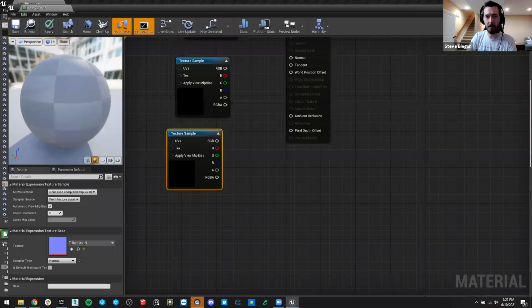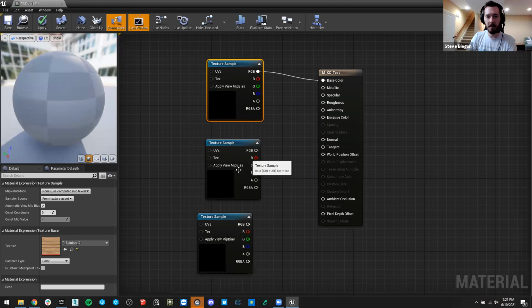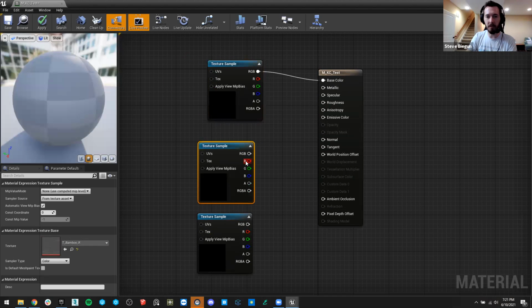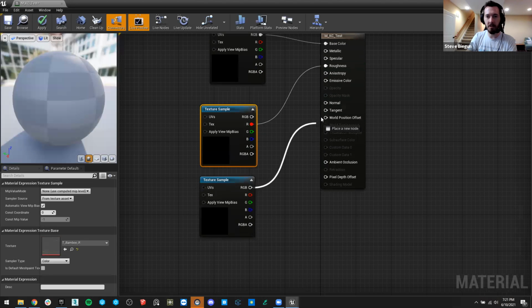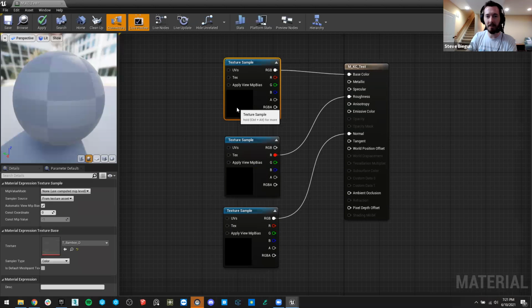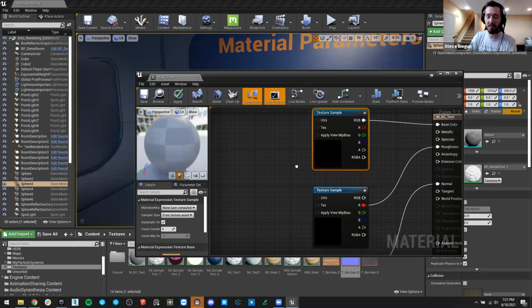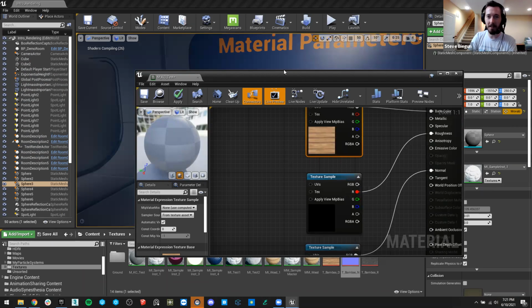Make this full screen again. And I'm going to plug my RGB of my diffuse into base color. I only want a single channel out of my roughness. I'm going to pull the red value to roughness and RGB of normal to normal. And when I do that, I always feel like I'm teaching my infant how to draw within the lines or use crayons or something, because it is so simple, but it looks so good when it's done.